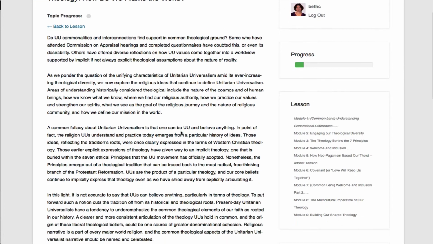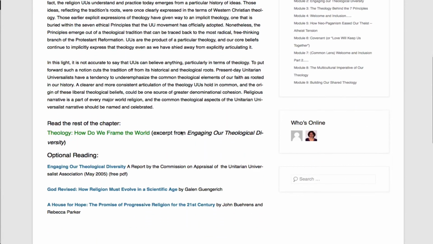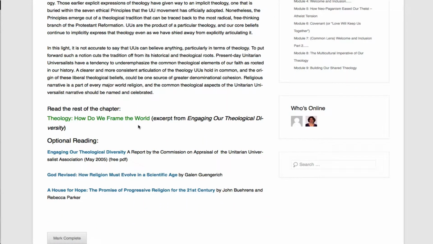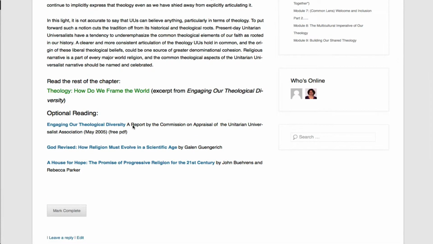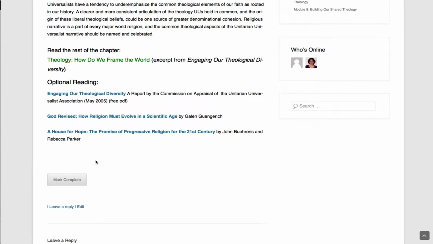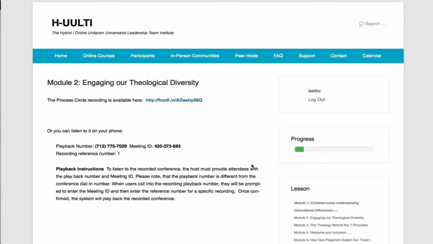So here's some information that the professor wanted us to read. And then here's more information if you want to read more, and some optional reading links. Here again is our Mark Complete button. Click that when you finish reading all the materials. And it's going to take us back to the lesson page.